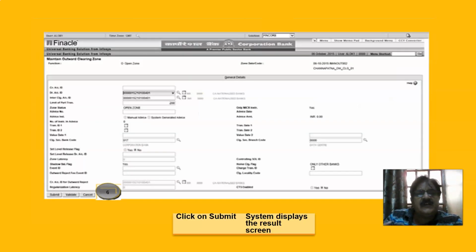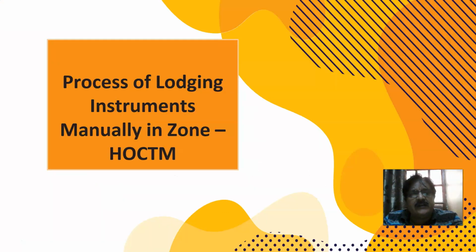So this screen appears here. You don't have to enter anything here, just opening of the zone, and click on submit. The system displays the result screen. You have the settlement account details and you don't have to change anything. Everything is entered by the data center. You don't have to enter any instruments here, nothing of that sort. Just click on submit and this zone is opened.